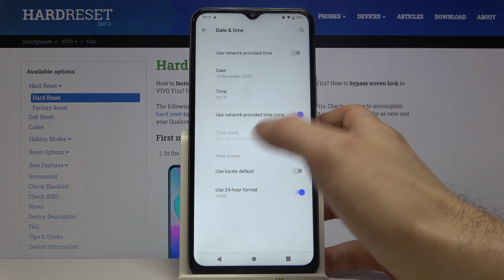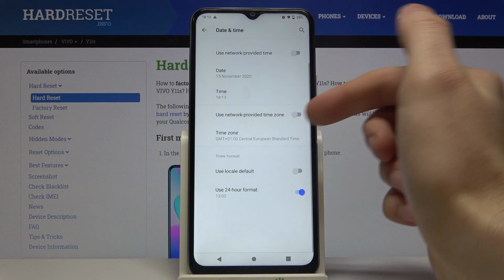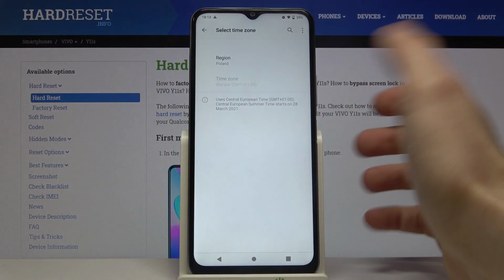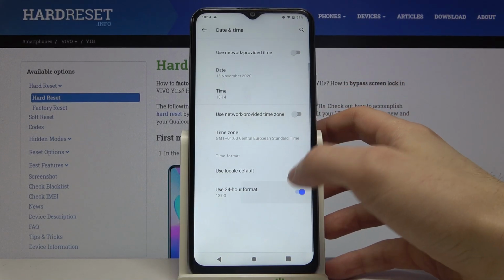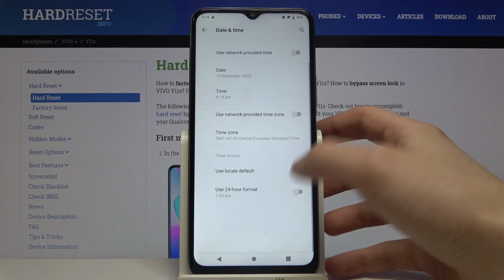You can also change your time zone. If you disable this feature, use network provided time zone. And you can also change your time format from 24-hour to 12-hour.